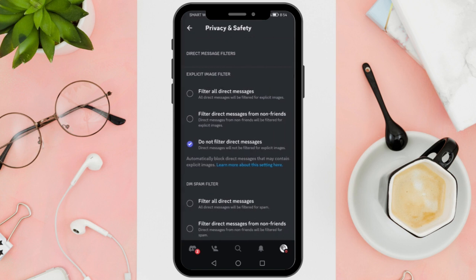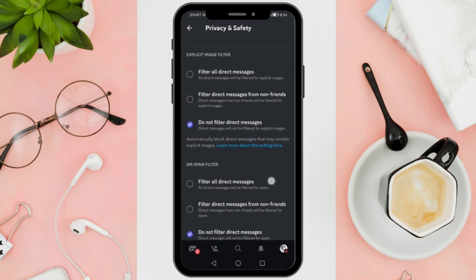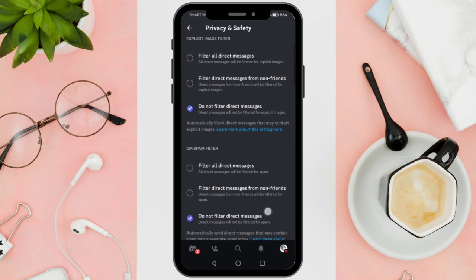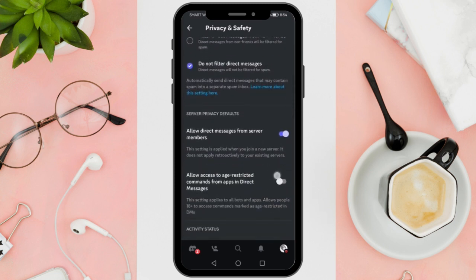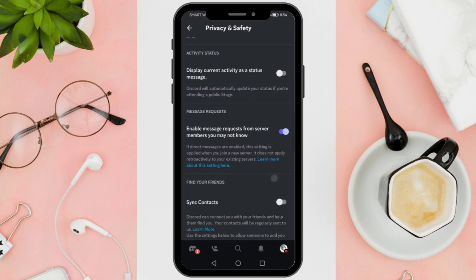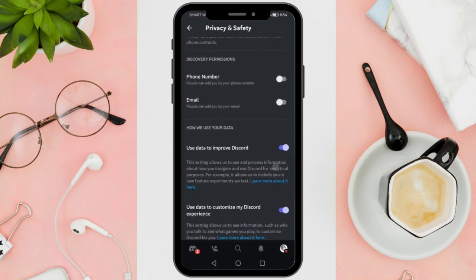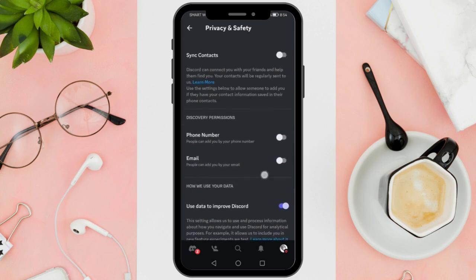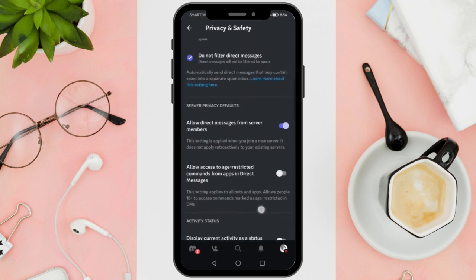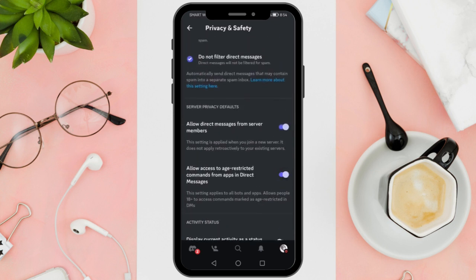This is then the option we are interested in. Now, you'll then see a list of settings related to privacy and safety. The specific option that we are looking for is slightly below. So, just scroll down to find the setting that reads Allow access to age-restricted commands from apps and direct messages. By enabling this option, you will then turn off age restriction on your Discord.